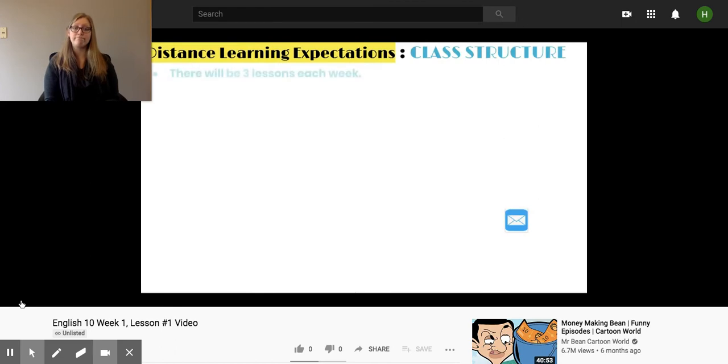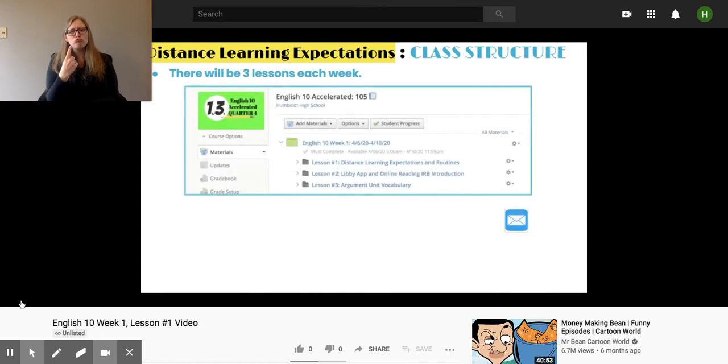Next up is class structure. So here's how English is going to work. We're going to have 3 lessons each week. I didn't really want to assign it to a specific date because I know that you guys have other things going on and it's going to be hard to do daily assignments. So here's how it's going to be broken down for that very first week.